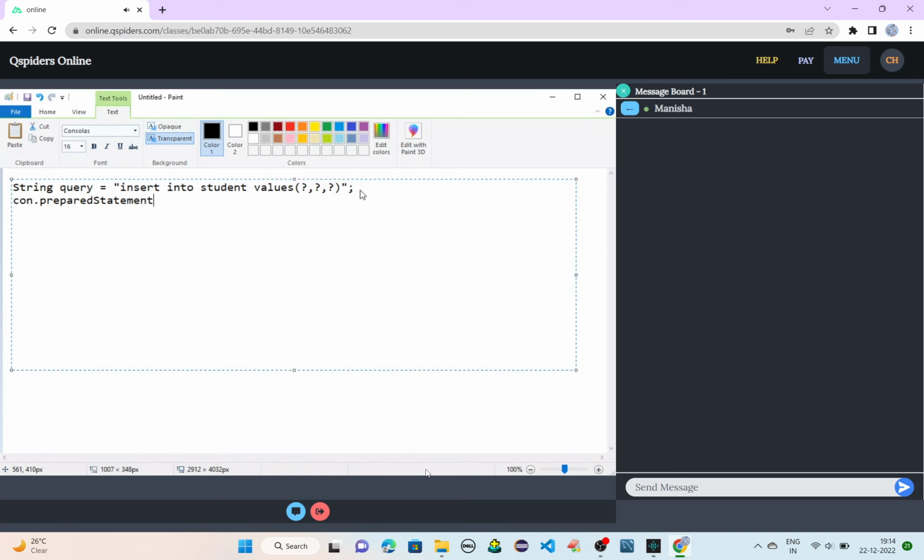Connection dot prepared statement, and here I'll pass the query. Here I should pass the query, and this will return the prepared statement object.